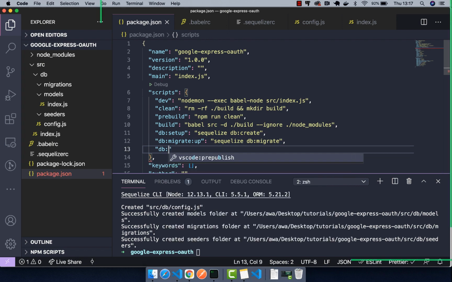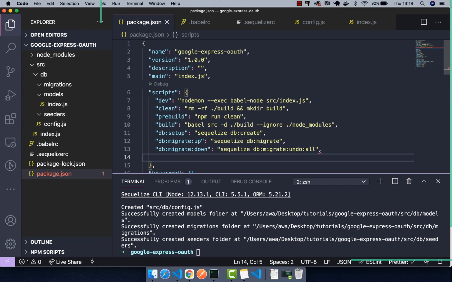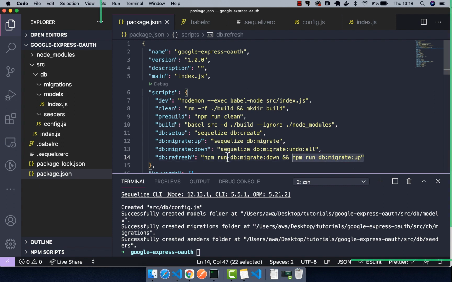And then this script is used to undo the migrations, and then this script is used to delete and create the migrations. So in this case, creating means to delete and create the database tables. So this is what it does.